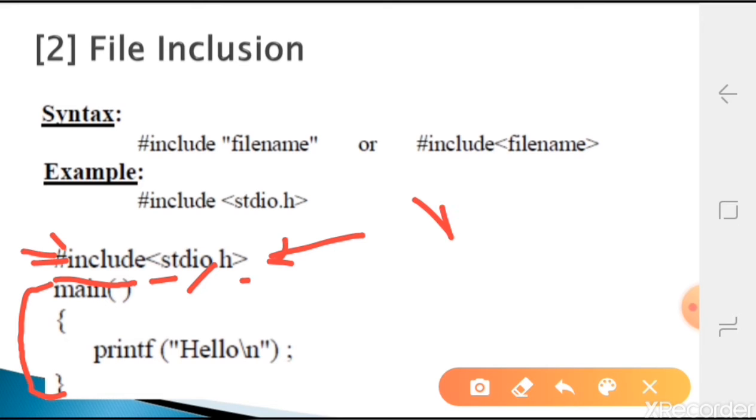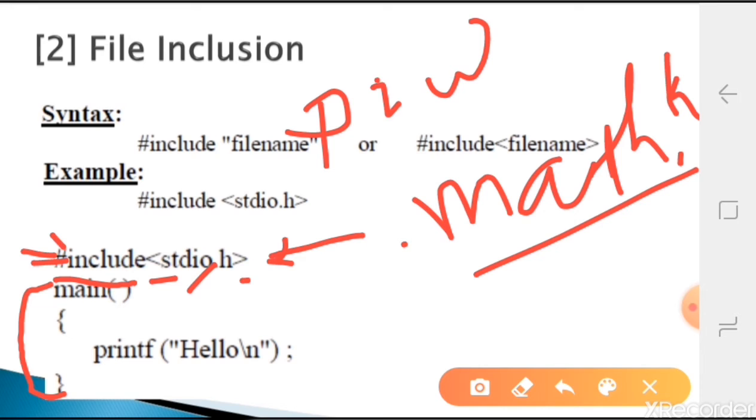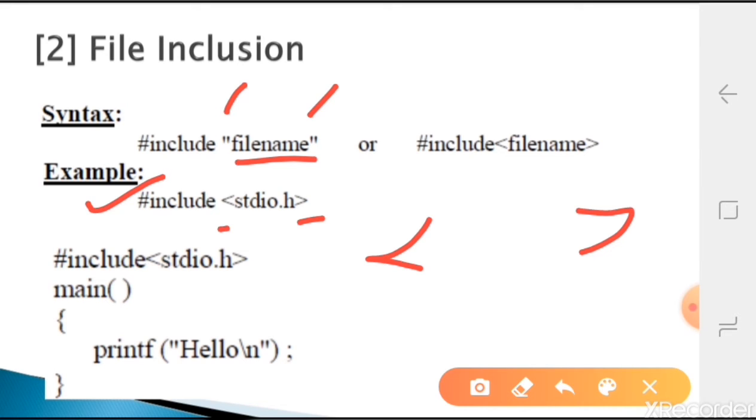If you remember, we used to write one more thing, math.h. That is one more file we add, #include <math.h>. Whenever you use functions like pow or sqrt, we use this math.h. To include a file we have two syntaxes: you can write the file name directly inside double quotes, or inside angle brackets, that is the less than and greater than symbols. 99% of the time we'll use the angle brackets.